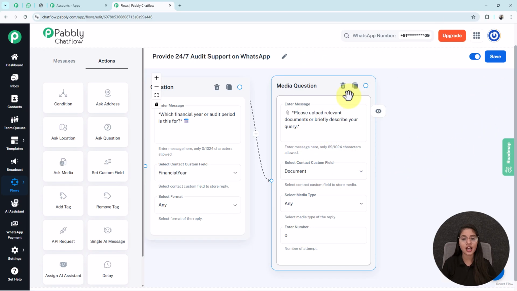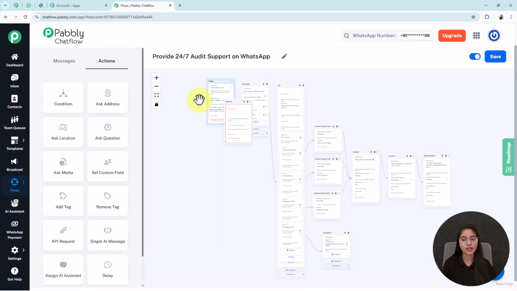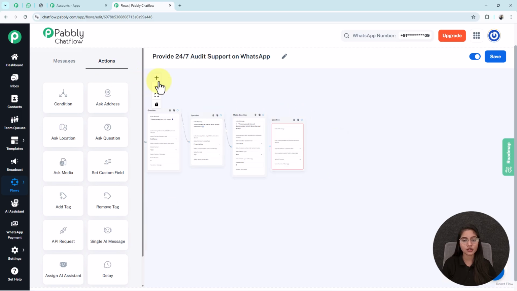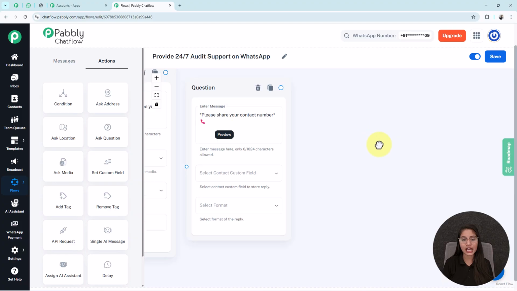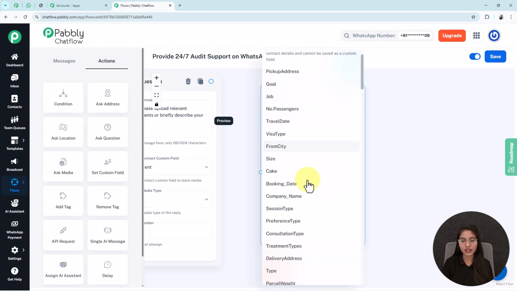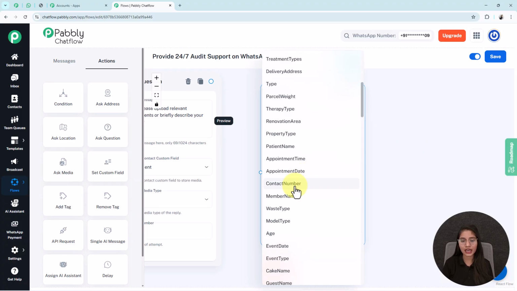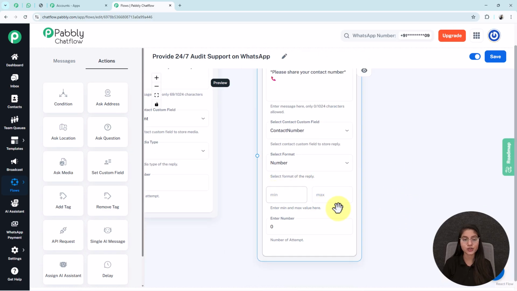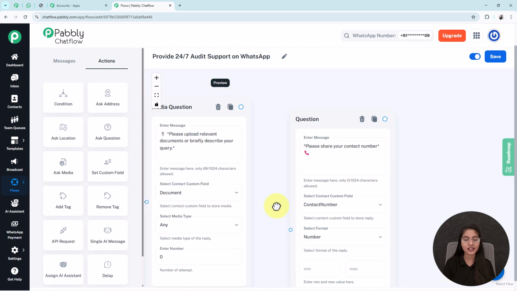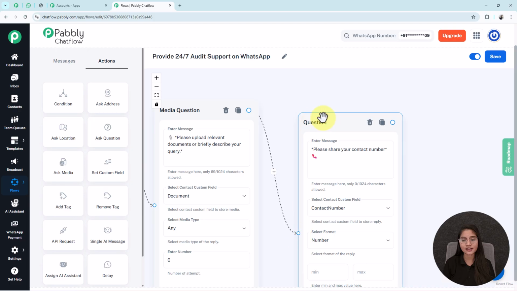For that, I am adding one more ask question button from here by dragging this box here and I'm going to write a question in this enter message box as please share your contact number. For that, I'm going to select the contact custom field as contact number and the format as number. You can also enter minimum and maximum values in both of these boxes if you want to. Here I haven't added, and the number of attempts I'll give as 0. After that, I'm linking this circle to this.